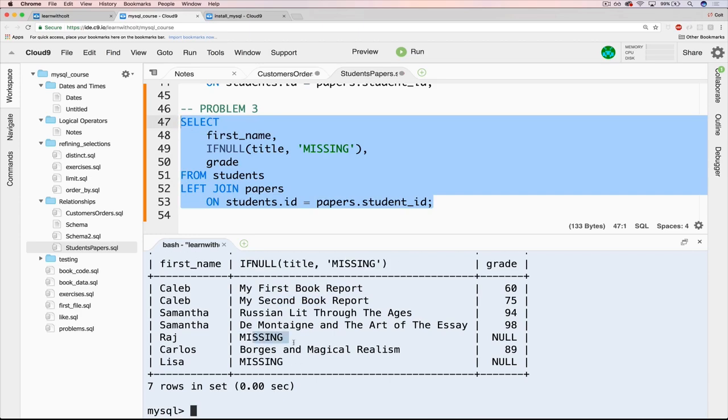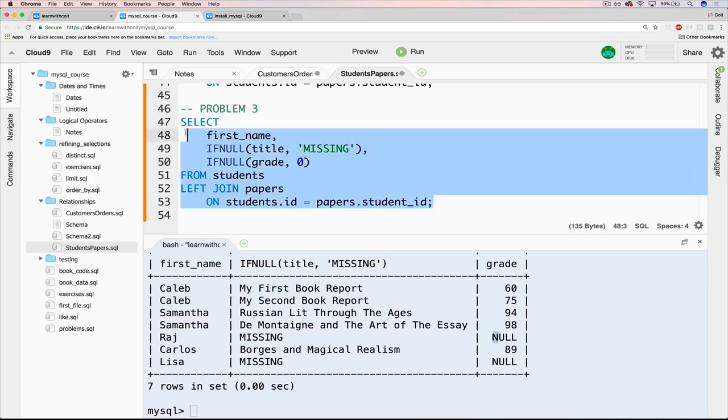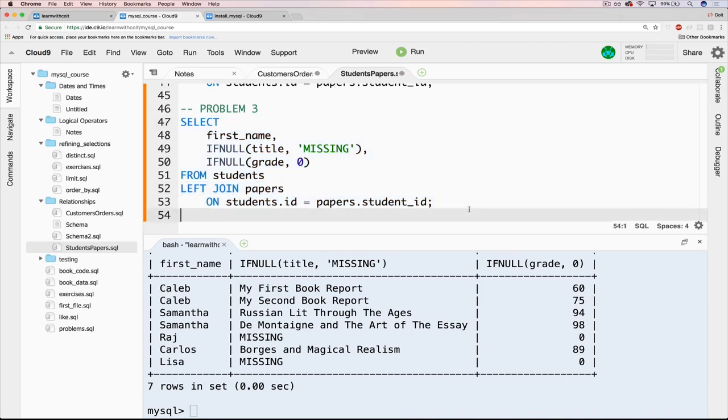You can see we get missing, but we still have null for grade, and that's a simple fix, the same thing. If null, grade, comma, and we want 0. Not text, not a string, 0. We want the number because this is an int over here. Perfect. And we're done. We get missing 0, missing 0. And then things that didn't have null are untouched. All right, moving on.